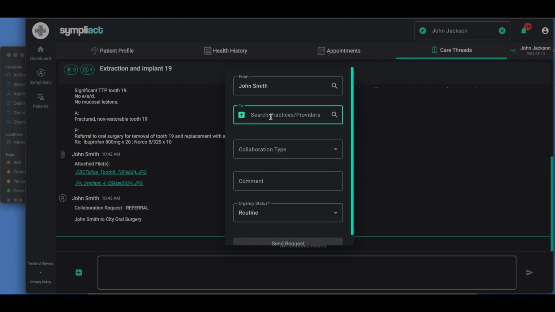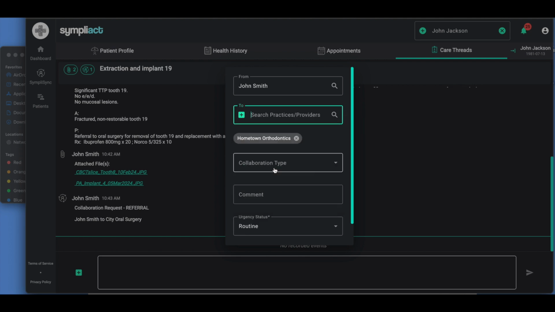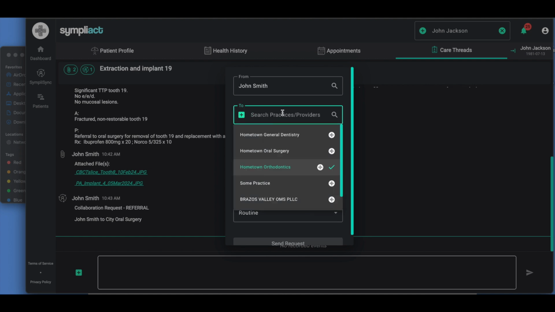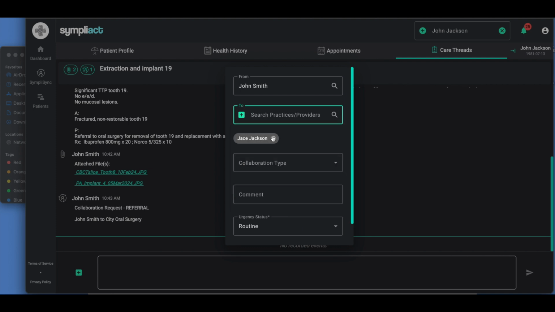The main thing, as you're starting out sending collaboration requests, is to only choose one entity from this field. You can either select another practice, so in this case Hometown Orthodontics. You can select a specific provider, so Jace Jackson, who's a provider within Hometown Orthodontics. So we can see that this selection tells us it's a provider. Jace Jackson practices at Hometown Orthodontics. I can select a specific provider.